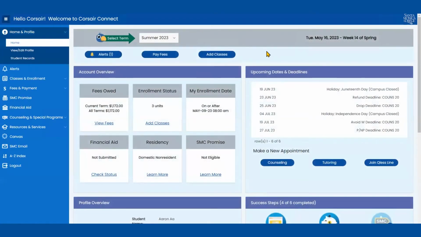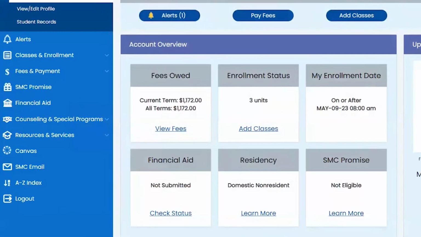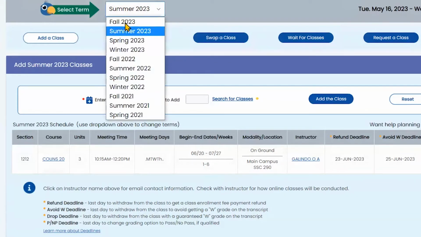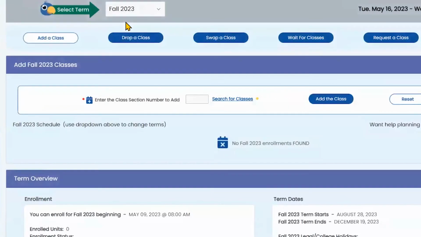Next, let's review classes and enrollment. You can get there either by clicking on Add Classes or by clicking on Classes and Enrollment from the side menu. When you click here, it automatically takes you to the Add a Class page. Again, this is driven by the term that you have selected, so we can see the class schedule here for the summer. If we select a different term, we can see if we're enrolled in classes for that term. Currently, there are no classes for the fall of 2023.